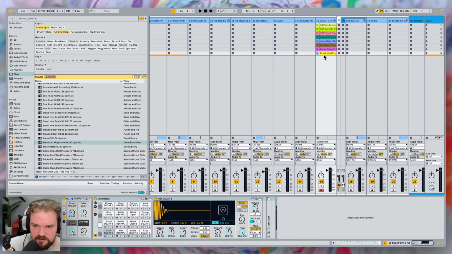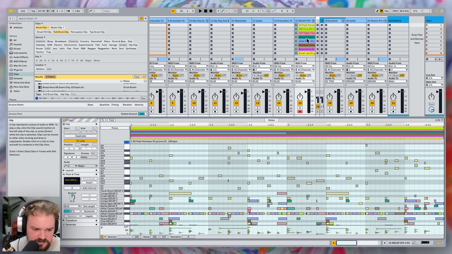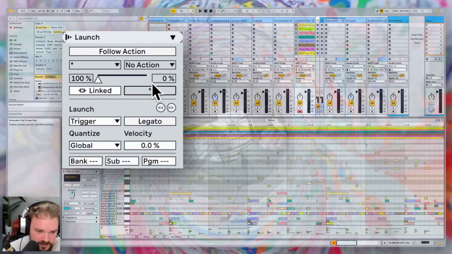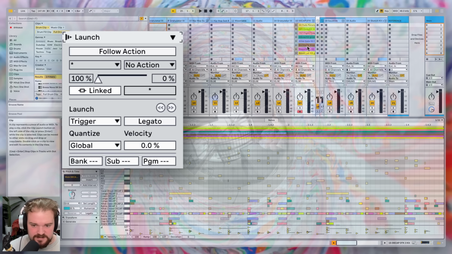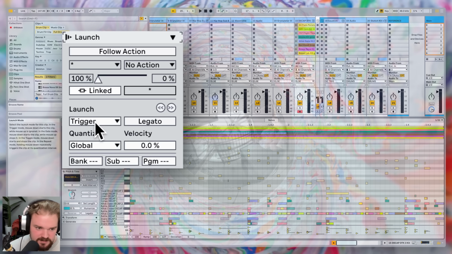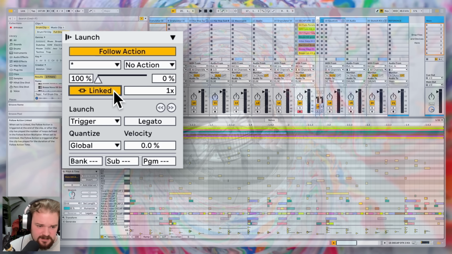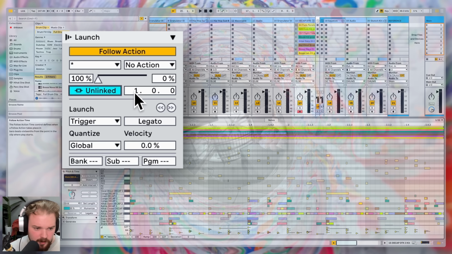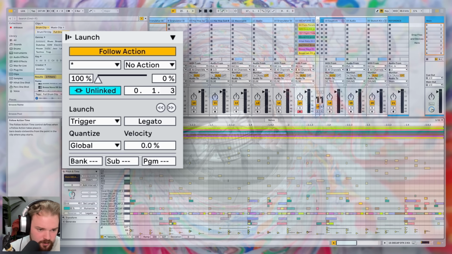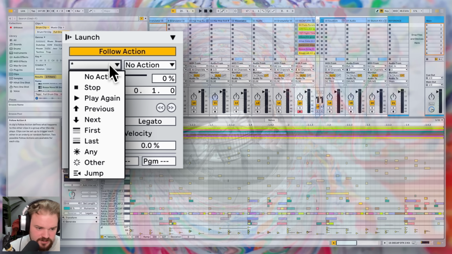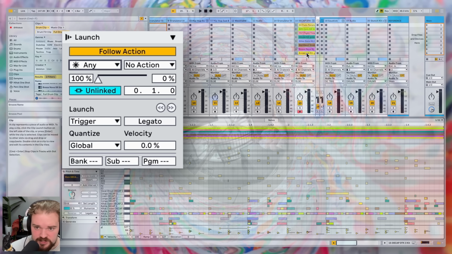And once you have a good variation, you can highlight all of these and press Shift Tab on your keyboard. And you can open this launch section, and you can have these clips switch between each other while they're playing. So if you turn on follow action and then set it to unlinked, these will all play for a bar each. And I'm going to turn this to play quarter notes at a time. And then if we switch this to any, it's going to randomly pick which clip will play next.